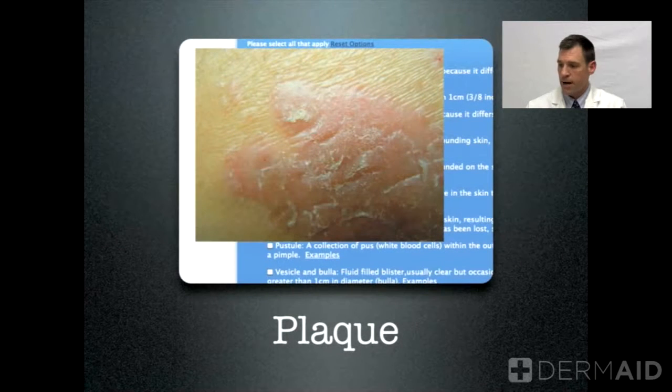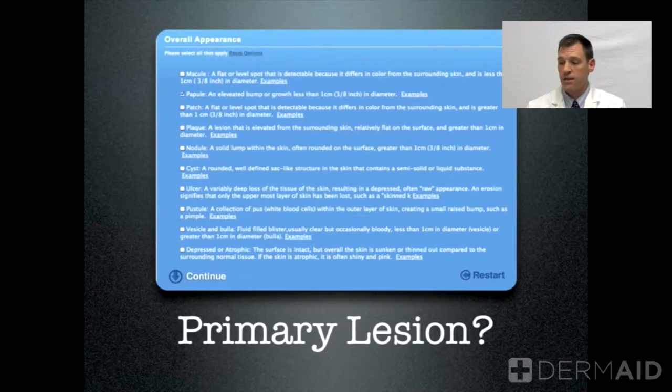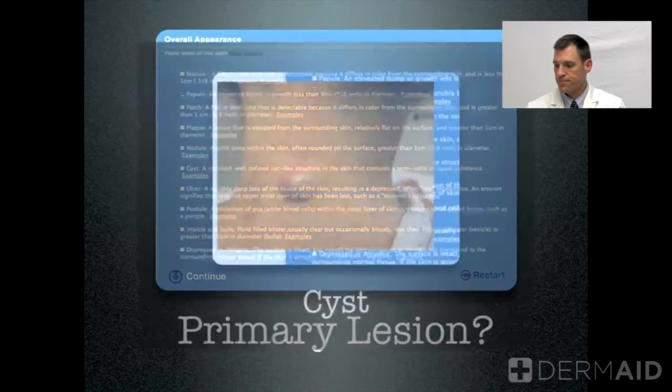Well, let's talk about a plaque. Well, a plaque is a flat-topped, elevated lesion on the skin, and here you can see a plaque of psoriasis. You can see how it's thickened when compared to the surrounding skin, and in this case it has scale. So this is an erythematous or red scaling plaque of psoriasis.